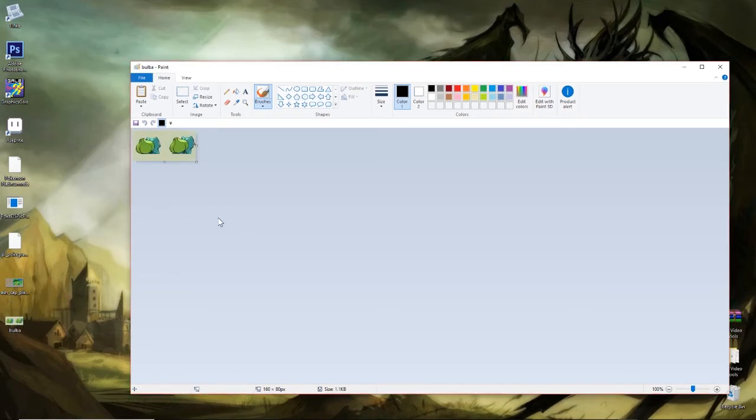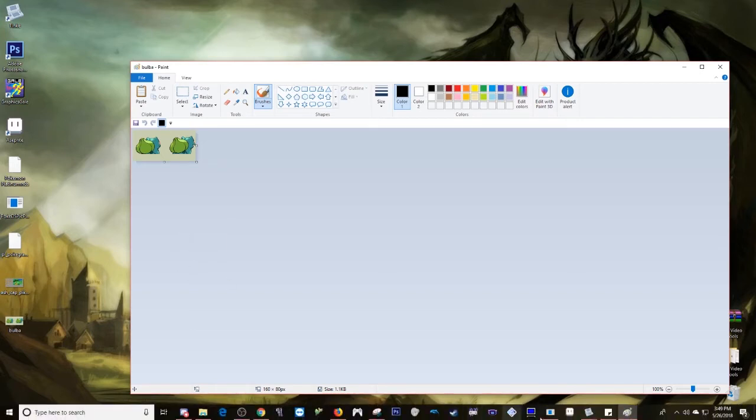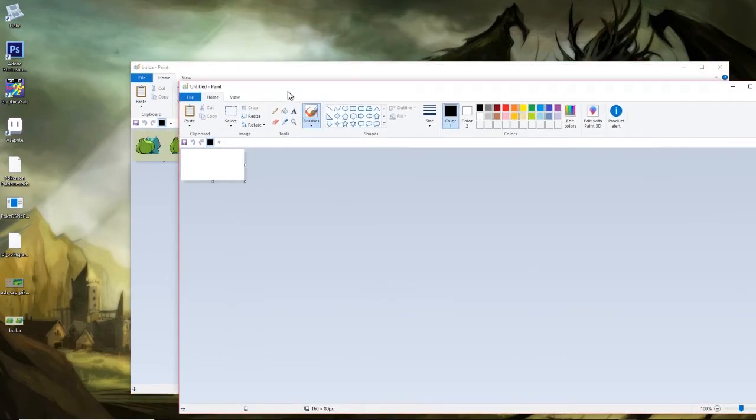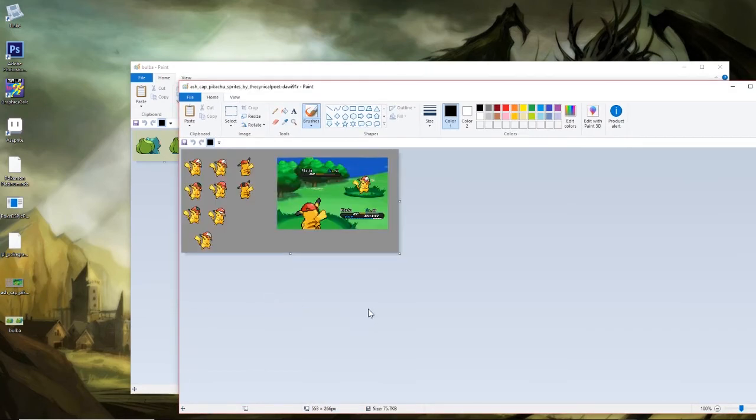Perfect. Oh, I see it's remembered my dimensions. Cool. Alright, so we're going to open up another Paint, because I can't do tabbing, so this is the easiest way to do this. Oh, drop that one. Okay. And we're just going to prepare a front and a back sprite.